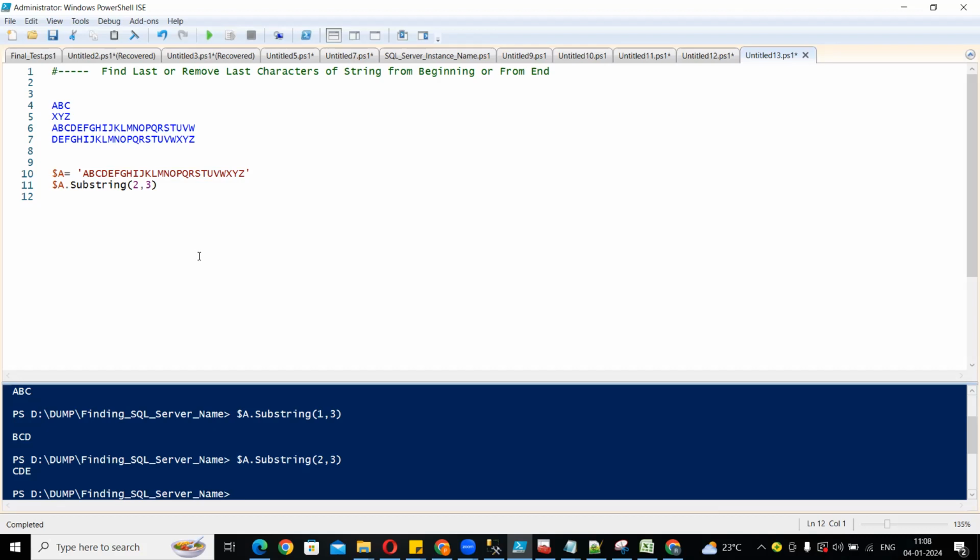I always tell you, whenever you are writing a script, always create your function. So what we will do is create this function. I will comment it and write: display first three characters from the beginning.